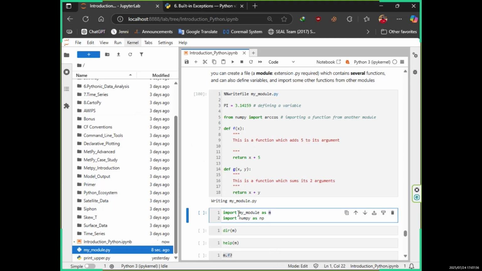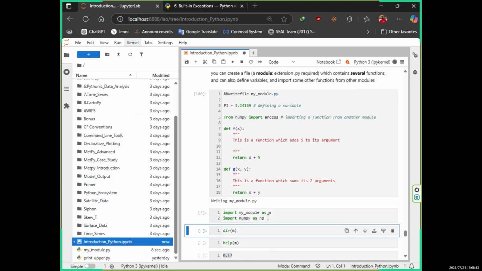So now I am importing my module as m. If I type m dot, how many functions would I see? Only two, because over there I have two functions. I am importing my module as m, and I am also importing NumPy as np. So this will only import those two modules.